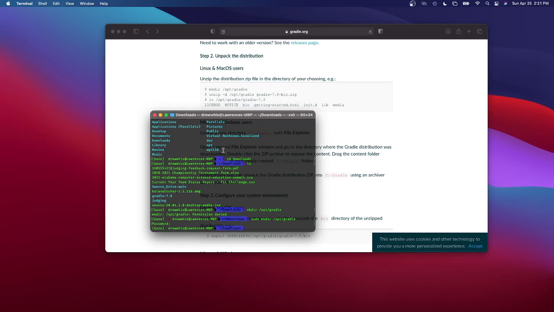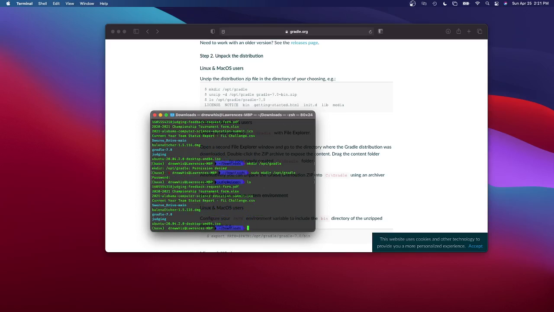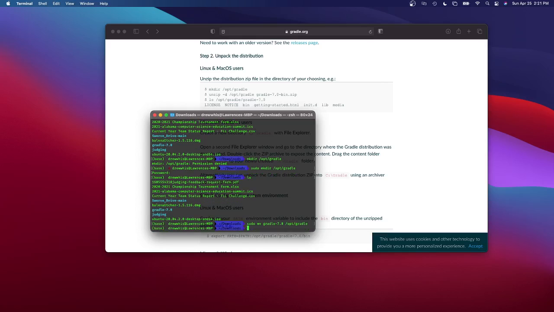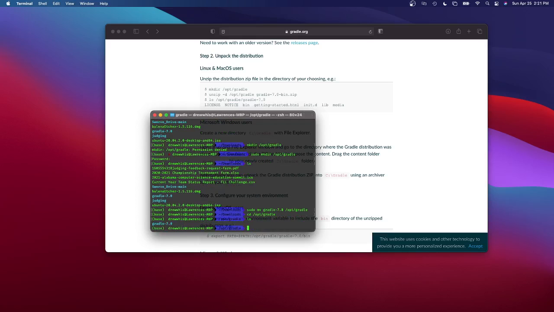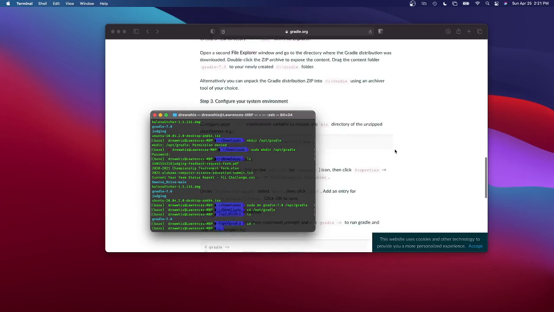Then we want to unzip, but we don't have a zip folder anymore, it looks like, because macOS did us the favor of unzipping it for us. So we're just going to run sudo mv gradle-7.0 /opt/gradle. And if I go to opt gradle, I see that folder in there. So that moves Gradle into the install directory.